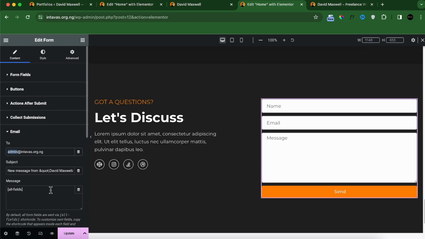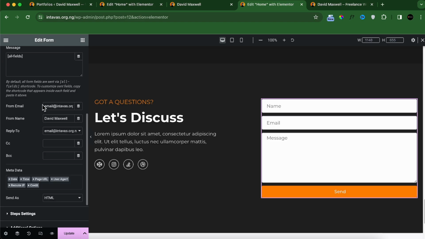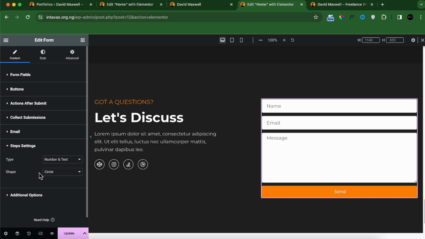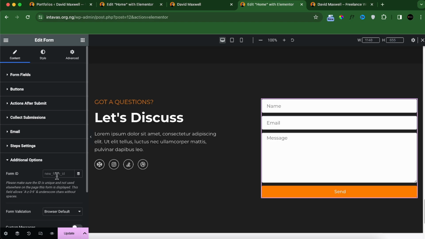So I'm going to use contact@intavas.org.ng. I'm just going to put it right here. New contact email from your portfolio. We want to get all fields, and then here we're going to change it to contact@intavas.org.ng. and then step settings. We don't need this additional option. Form ID is going to be footer form ID.